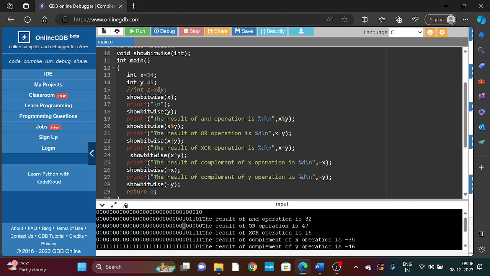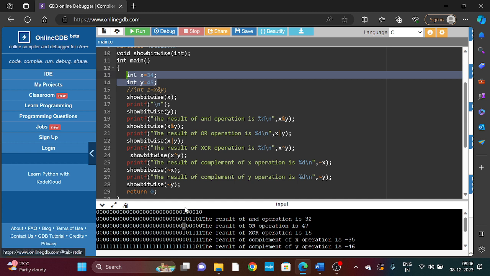Remaining all the bits I am getting as zeros only. So the result of the AND operation is what? 32. So if x value is 34 and y value is 45, the AND operation gives the resultant 32. Similarly, you can take the OR operation, XOR operation and complement of x. Wherever I am going to have 1 0, here I am going to have 0, here 1, here 1, and here 0.